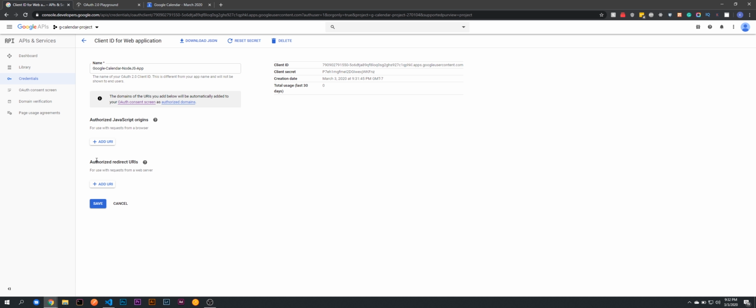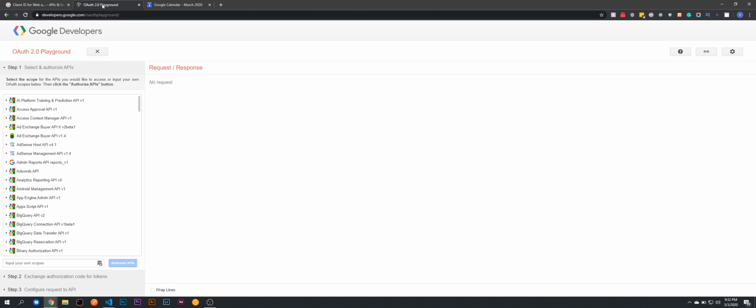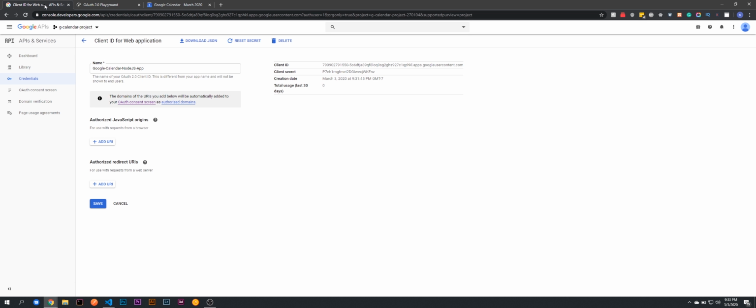And we're going to need to add an authorized redirect URL. We're going to be using the OAuth 2 library or playground, and the URL you can find that at is developers.google.com/OAuth2 or OAuth playground. So go ahead and open a tab and open this URL. And we're going to go ahead and copy that URL and add it to our authorized redirect URLs.